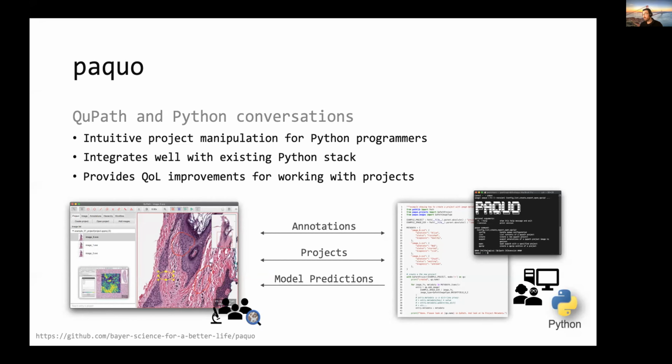And with Paquo, you can read and write projects, you can read and write annotations, and also whatever models you create, for example, predictions in the form of annotations, you can also write them back into Qupath projects. It's available on GitHub, and there's going to be another link in the presentation later.